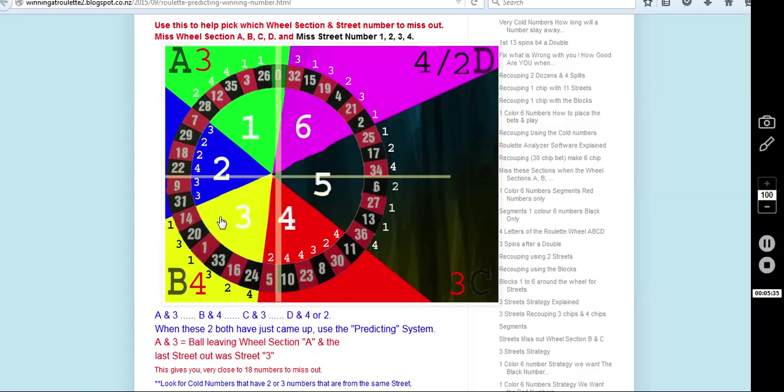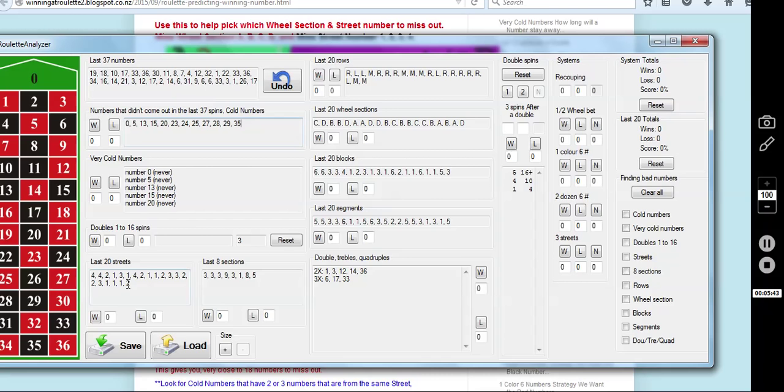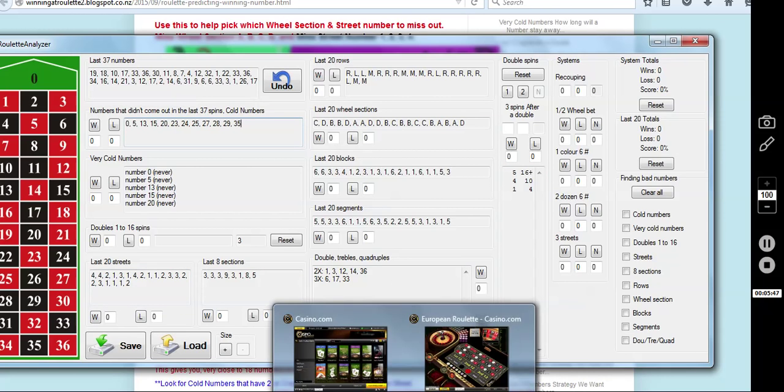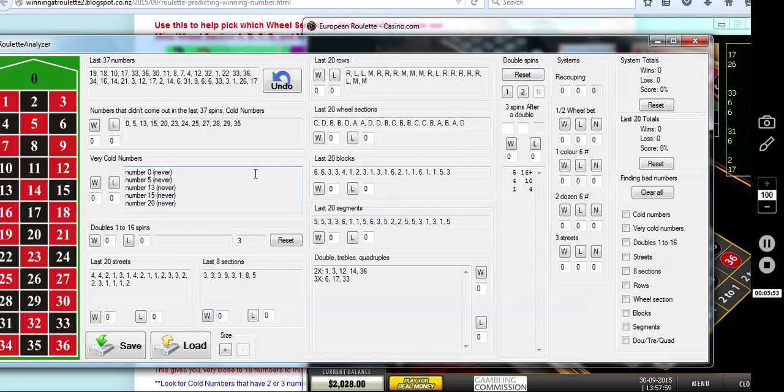And each new spin it's going into a new one. And the last street out was the number 2. So we'll have a look on there. The number 2 street was the last one out, which is why we're going to miss out those numbers. So that gives you 18 numbers. But once you've taken the 18 numbers, you've taken them out. Well, what we'll do, I'll show you. Hold on, just hold on 1 second there.